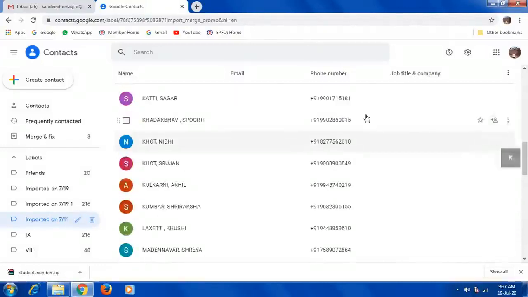Now in your phone settings, what you have to do is synchronize these contacts in your mobile phone. Just go to the settings option in your mobile. Okay, I will tell you where that option is. Otherwise I will make a video of that also and show you. Okay, so this is a way to import the contacts from an Excel sheet to your Google account.